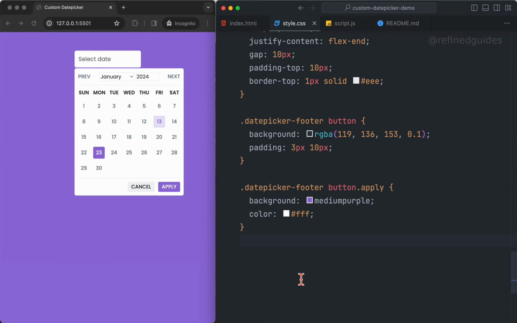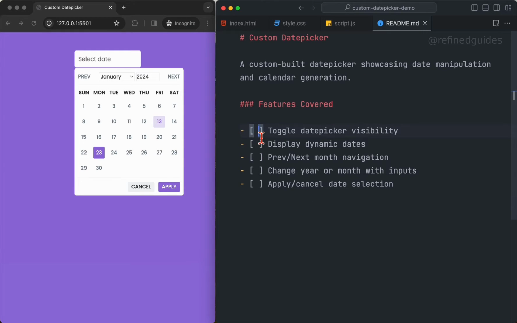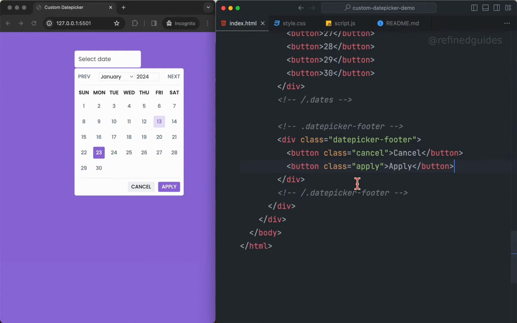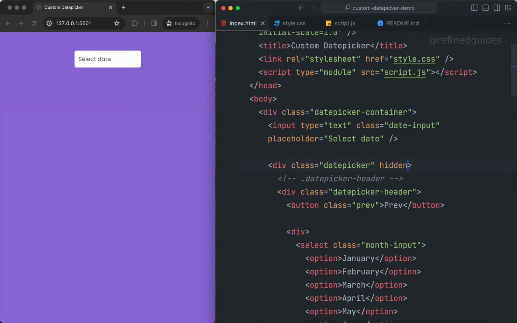Now that I've completed the layout and styles, I'll move on to covering the features in JavaScript. First, I'll hide the date picker. This should be the default behavior. Next, in the JavaScript, I'll select the date picker and the date input.